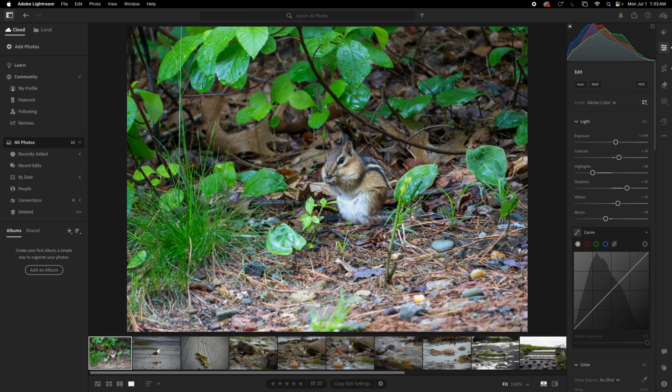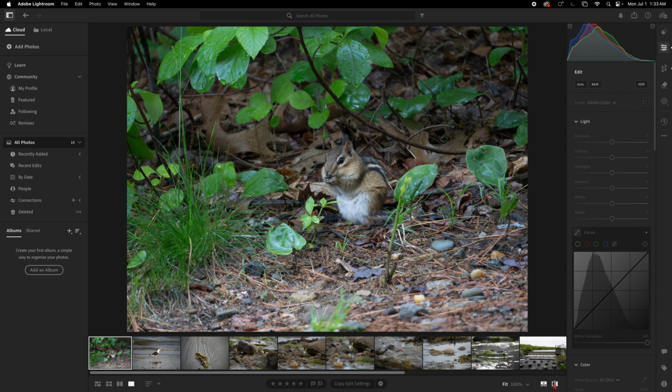Just a few pictures to edit in this batch. I'm going to start with this squirrel. I try to get really low down as usual when I see animals or birds. This is the original picture.